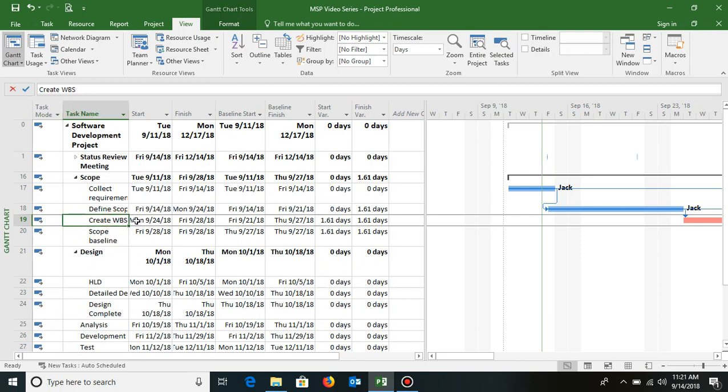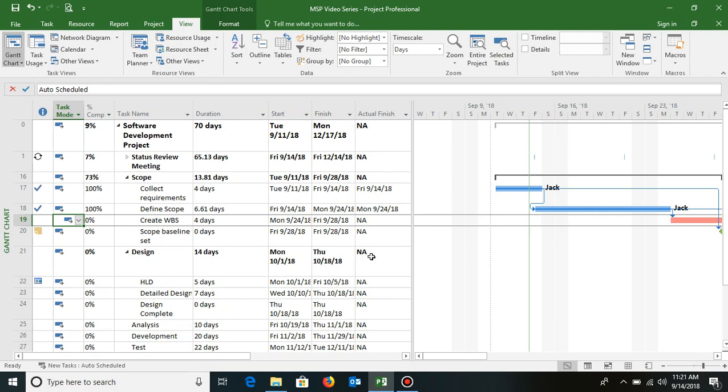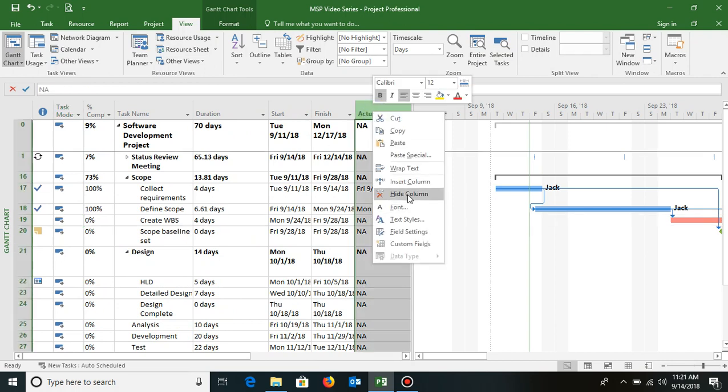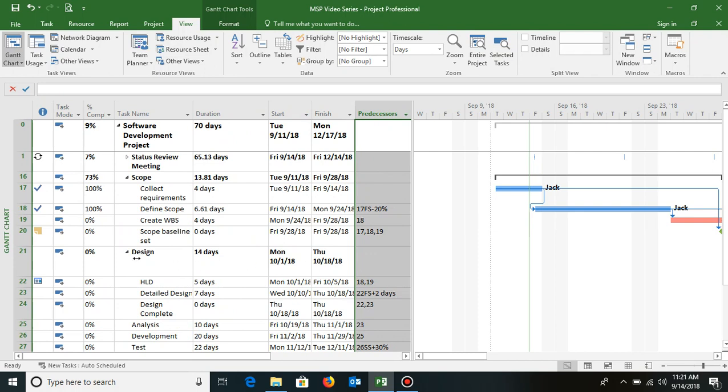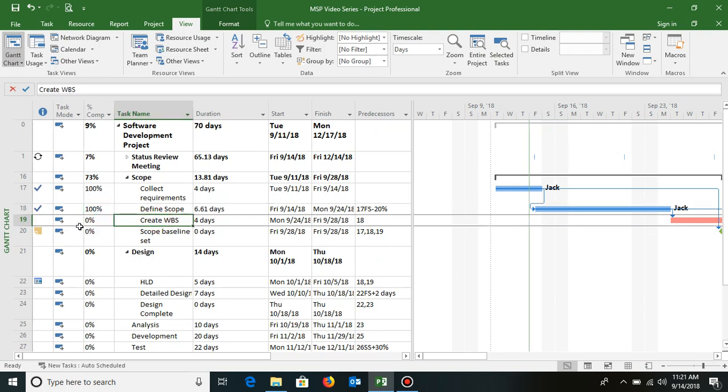So I'll go back to the Gantt chart view, and I'll mark the tables as entry. Then I go to the default view, and I'll just hide the actual finish column. So this is the status as of now. The 2 tasks are 100% complete, 1 task finished late, which we have already seen. Now let's say create WBS, we have completed it fully, but we have started it late.